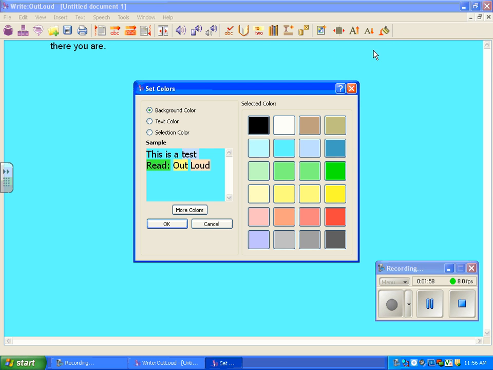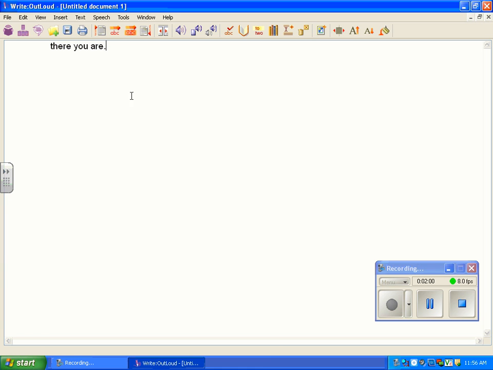Let's go back to the standard white background, black text. In the middle here, you have several speech buttons. If I put the cursor at the beginning of the sentence and then click the speak button, it will speak the entire sentence. If I type another sentence, the button all the way over on the right repeats what was just read. It just read the second sentence.